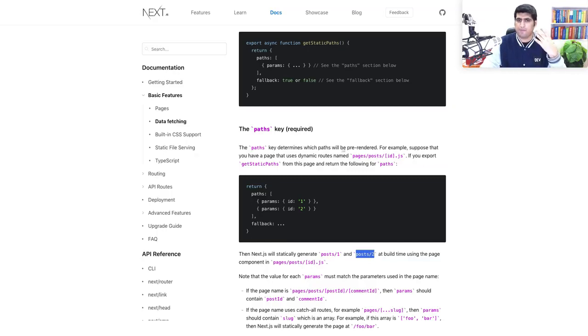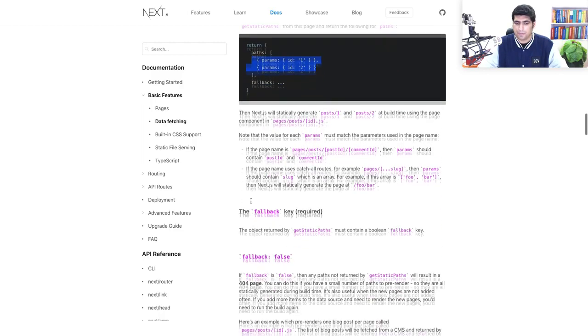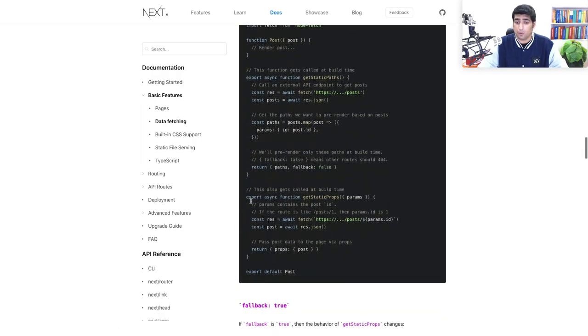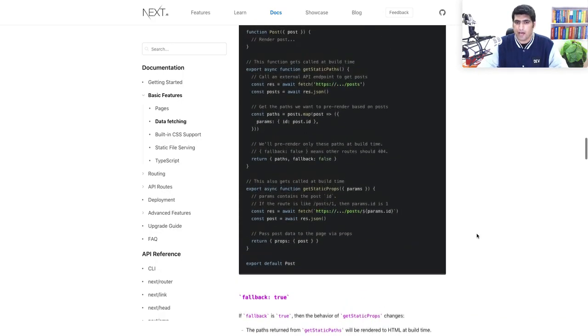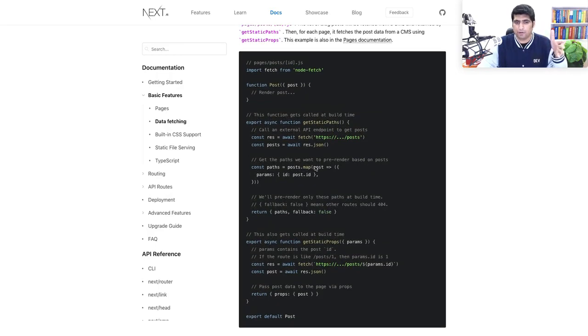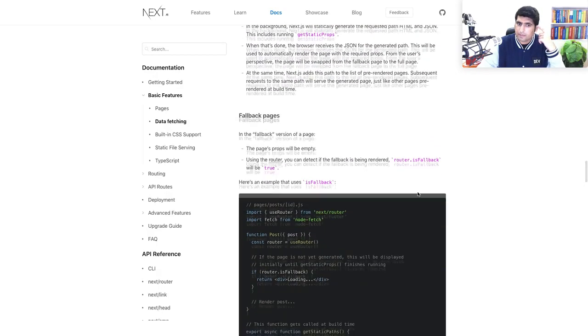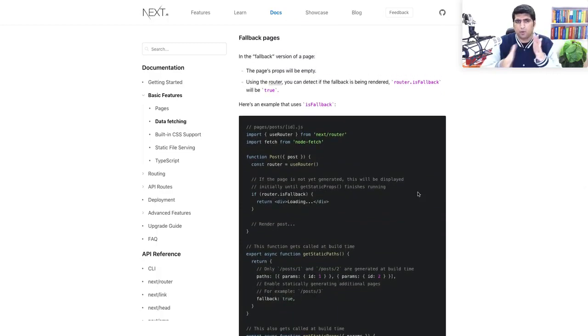But what's really important here is that in getStaticPaths, you can define a fallback parameter. For example, let's say you had only 2 pages, but what if a person wanted to visit posts/3? How would that happen? That would happen if you had set fallback to true and handled it in a different way. Let me just quickly go over how that fallback page would work.